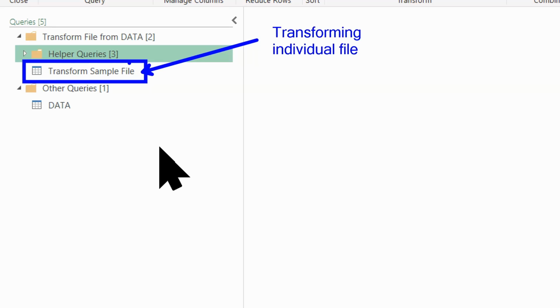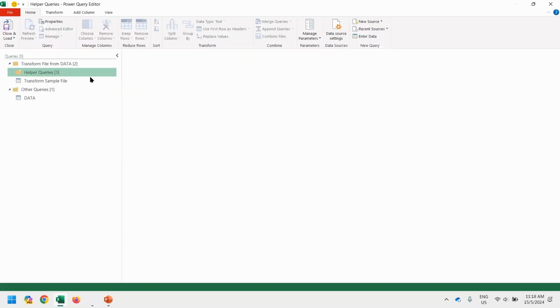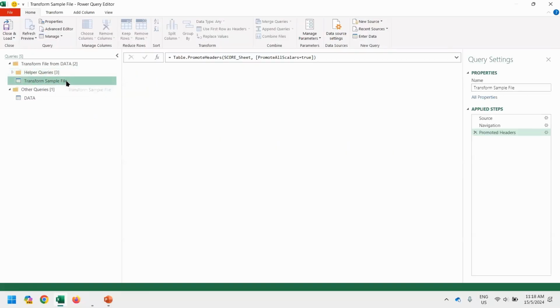I do it inside this query. The next one is after they have been combined together. So after combining all files, depending on which one you are looking at. Now there are some headers we need to remove. Which one should I go to? The first one or the second one? First one, thank you. Let's click on transform sample file.